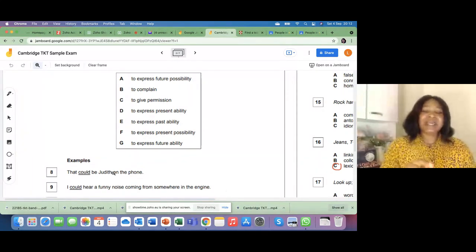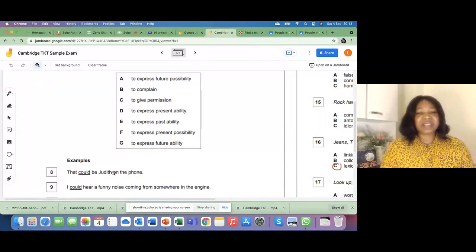So is it ability? Is it possibility? And if it is possibility, is it present or future? "That could be Judith on the phone." A, to express future possibility. B, to complain. C, what's the function? To give permission. D, to express present ability. E, to express past ability. F, to express present possibility. G, to express future ability. So is it ability or possibility? Select your answer. Well, you can read it.